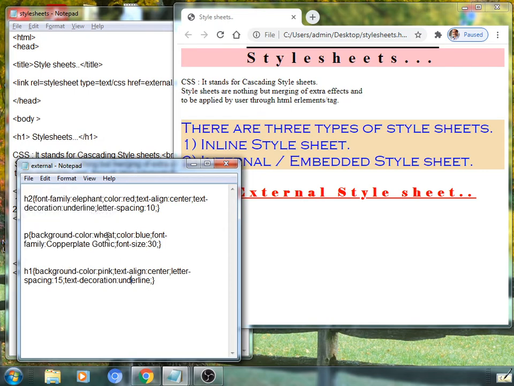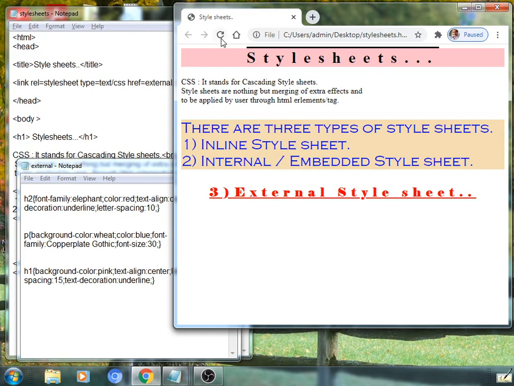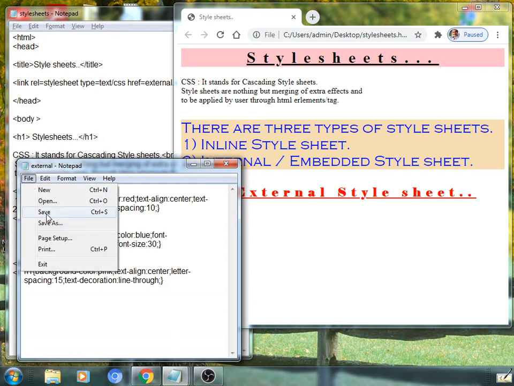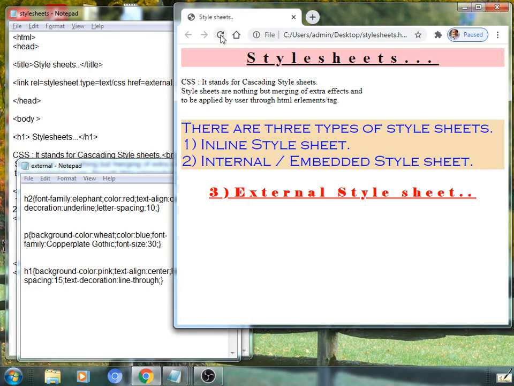Save whatever changes you have made. It is applicable. Underline. Line-through we can also apply. Line-through. Again save this and observe the effect here. How interesting it is.